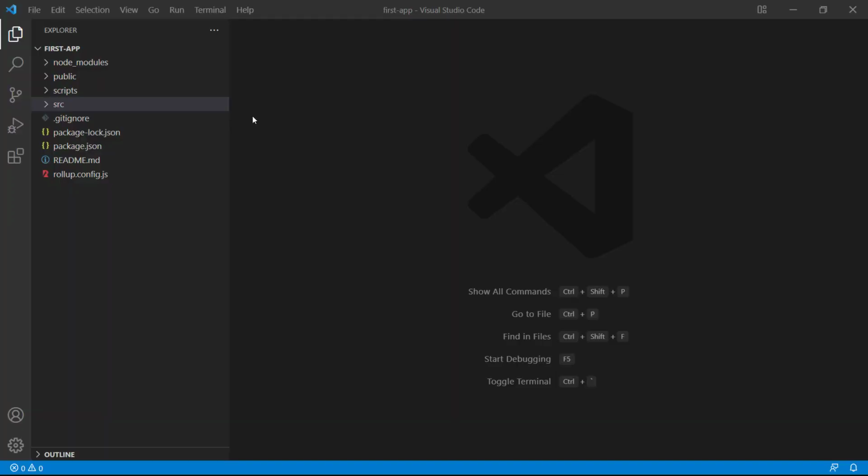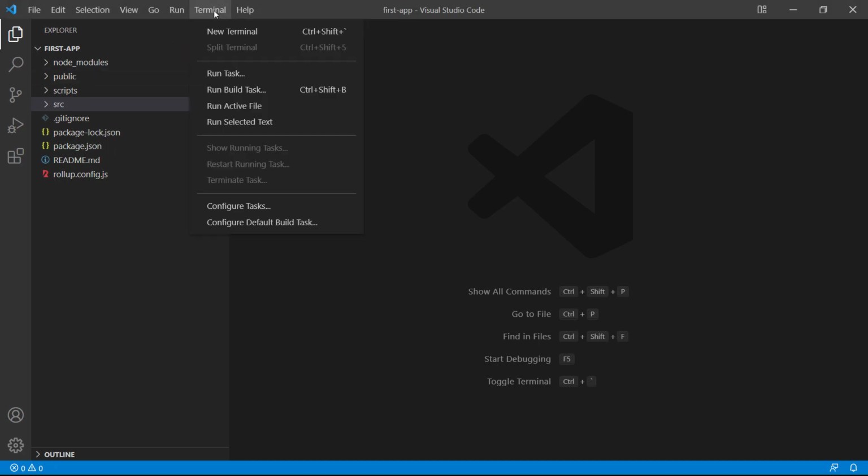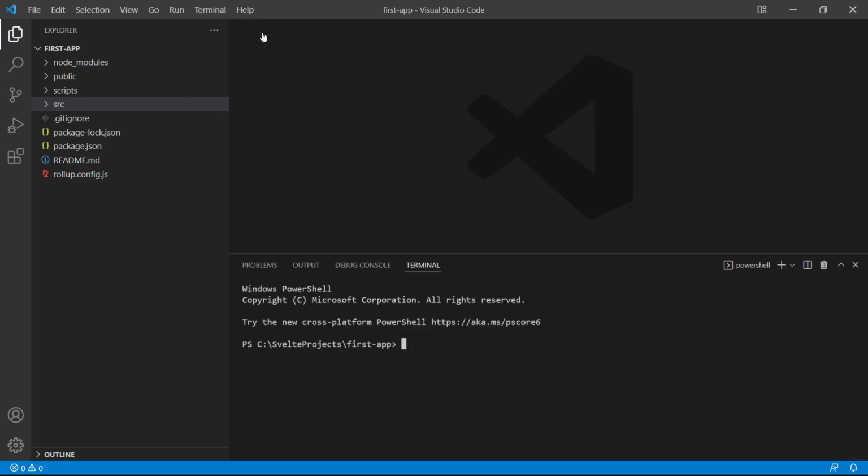We can do that directly from inside VS Code by using its built-in terminal. Go up to the top menu and select Terminal, then choose New, or use the shortcut on the right. VS Code will open a new terminal pane at the bottom of the editor with our project's path already selected. From there, just run the command npm run dev to start the development server.